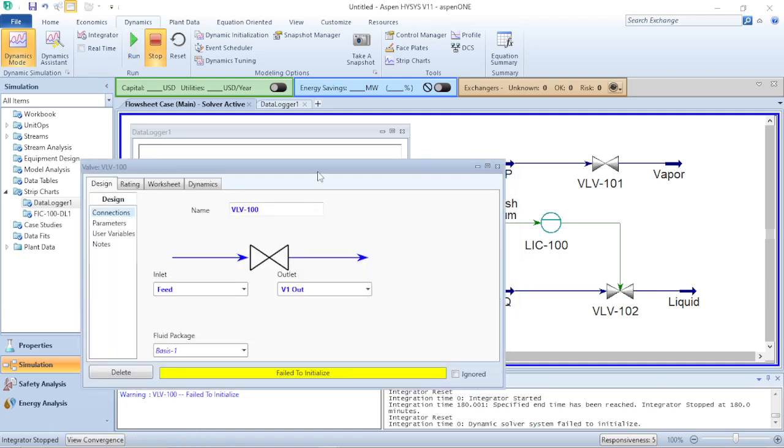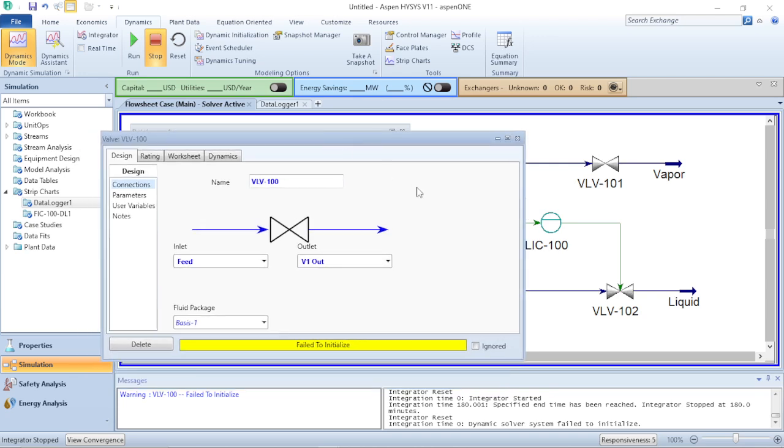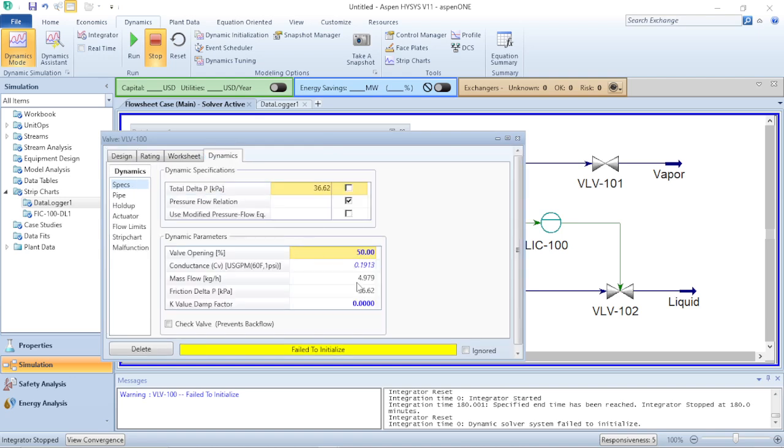Alright, so it didn't work. Failed to initialize. Let me quickly check this. Valve opening. Alright, this is okay.